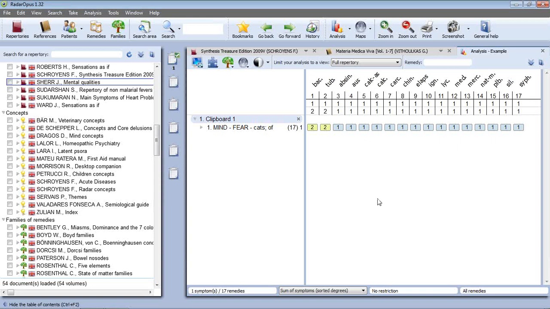Paul says, any media web searches available or integrated selections? Yes, it depends what you're searching for. I'll show you a couple of examples and let me know if this is what you mean. So for example, I'm looking at absinthe. I've got this come up in my analysis. I want to find out more about absinthe. I can double click it. This brings up the remedy information window.